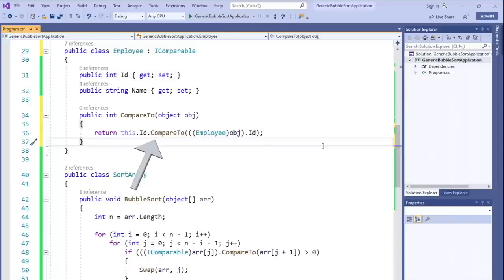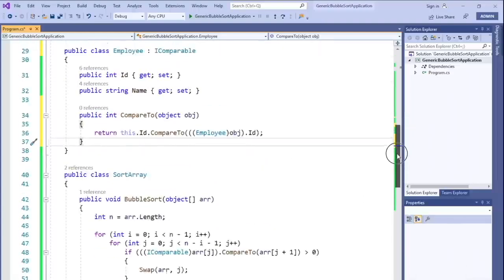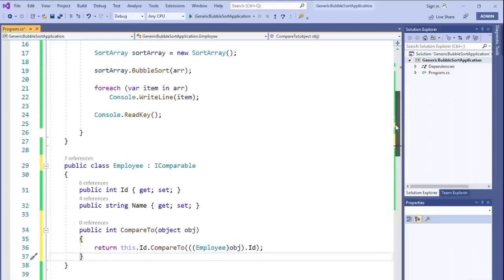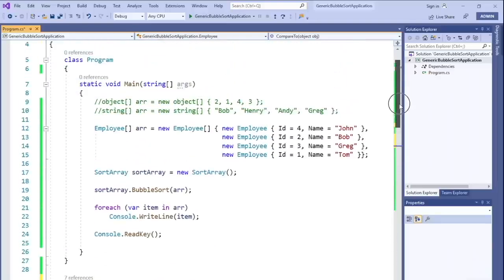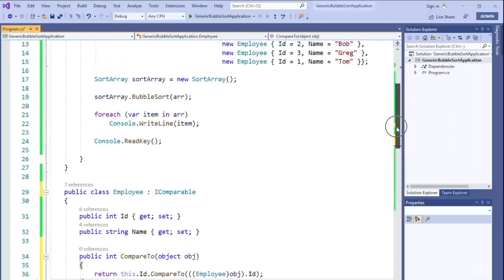So this code simply compares the ID of one employee object with the ID of another employee object and returns an appropriate value to the calling code. As stated earlier, a value greater than 0 if the current employee object's ID is greater than the other employee object's ID, 0 if they are equal in value, and a value less than 0 if the current employee object's ID is less than the employee object ID that it is being compared to.